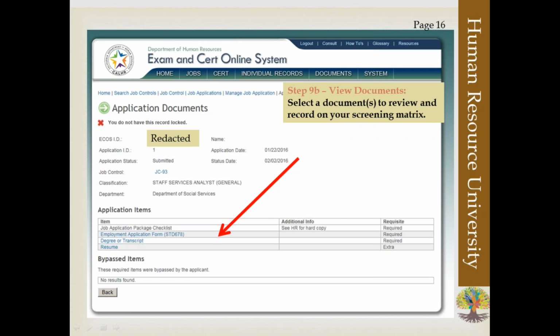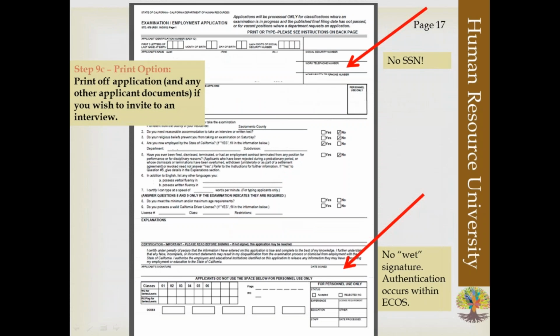Okay, so what might an electronic application look like? Well, reassuringly, it looks just like the hard copy. Nothing new that you need to learn or worry about. The nice thing about ECOS and the electronic application is the system will not allow the Social Security number. The other thing I'd like you to know is that it does not have a wet signature. Because ECOS authenticates each user through their profile and their own secure password, the system has authenticated this user. You do not have to obtain a wet signature.